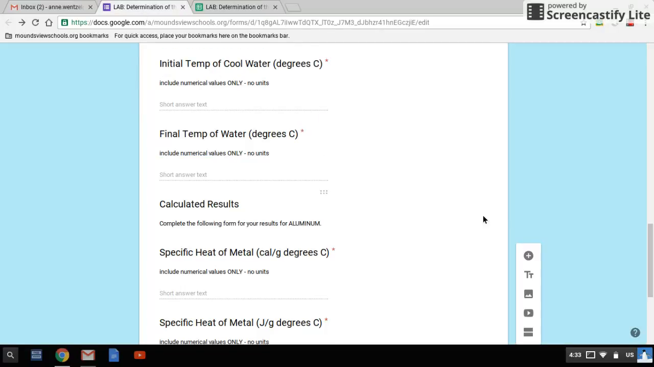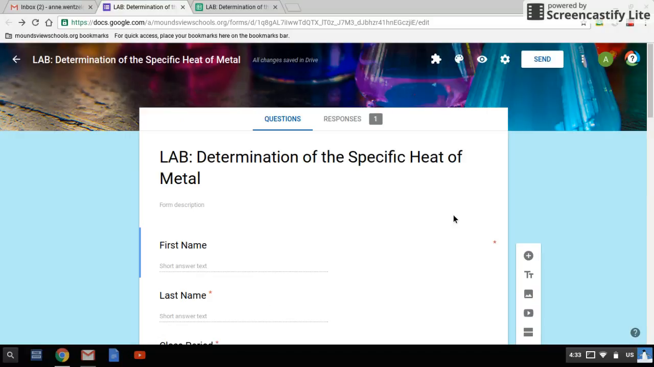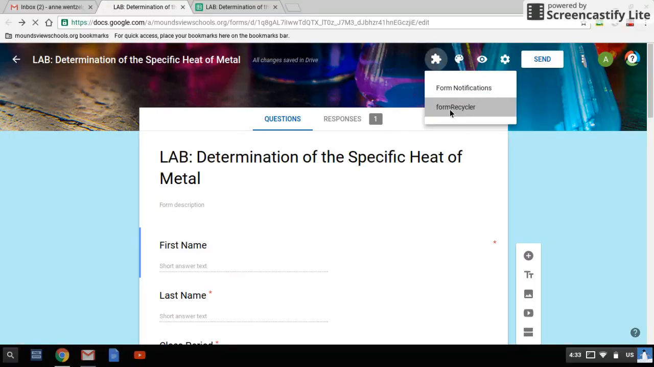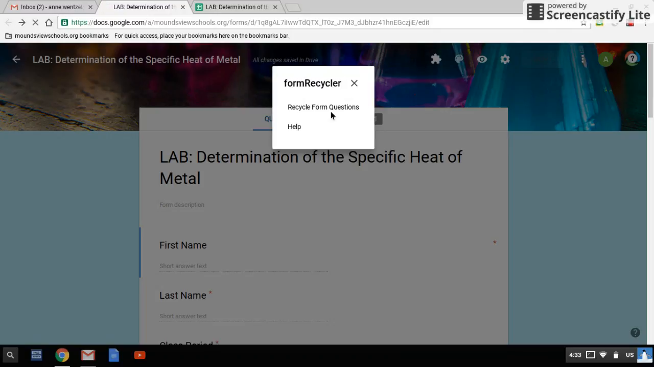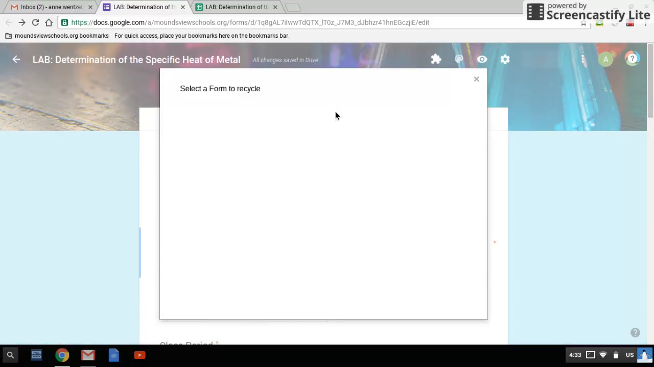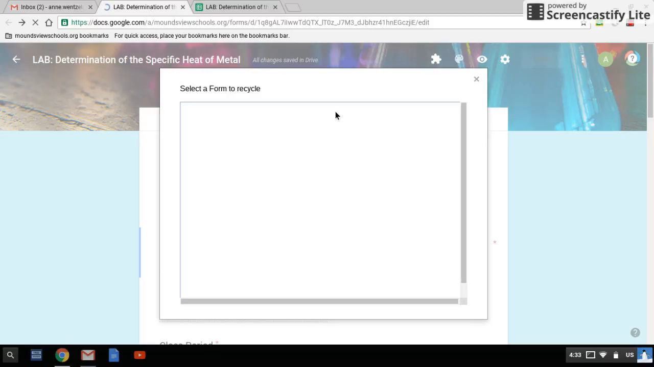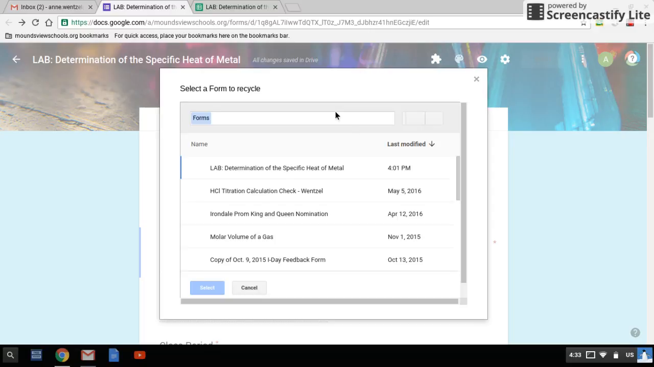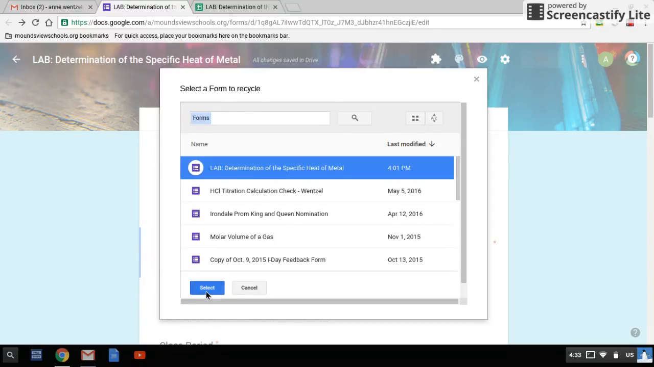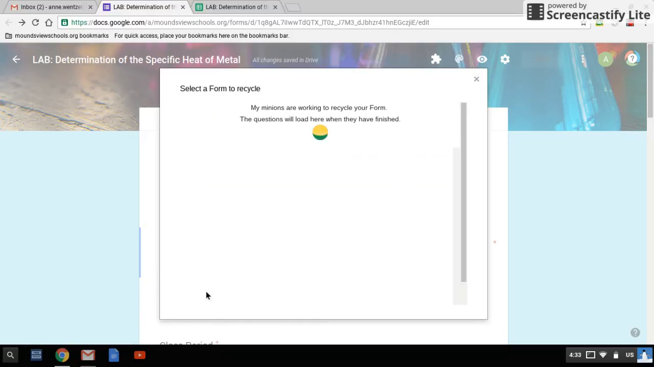Another add-on I found is if I go back to the actual form, so we do a lot of labs in chemistry. I would like to do this for other labs. So the add-on is called Form Recycler. So I'm going to click on Recycle Form Questions. Now you would use this when you were making a new form for a new lab, for example. So if I wanted to recycle questions from this lab I had just done, I would select that, and it's going to pull up all of the questions that I had put into this form.